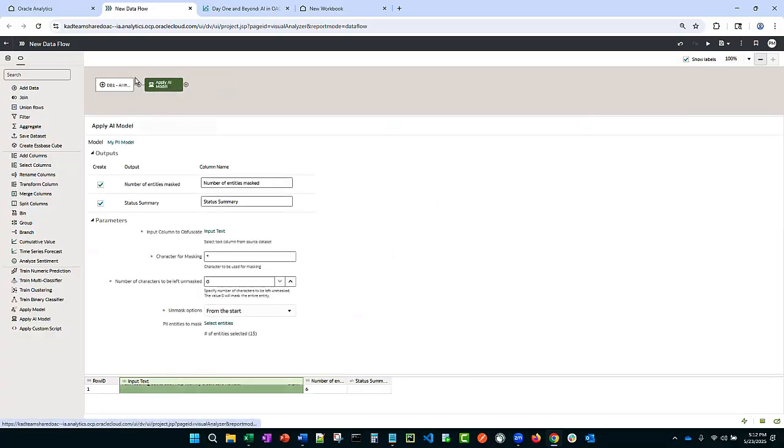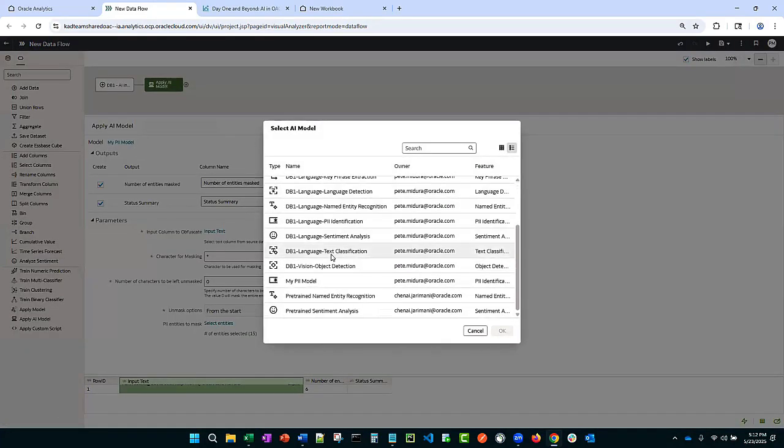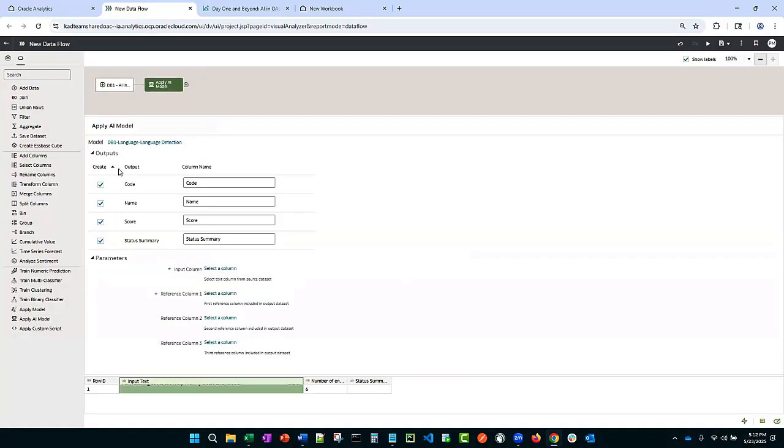Even here, I'm going to pick another model. Let's do language detection, just so you can see another one. These are the outputs, right? I'm going to get 4 output columns. What's my input column? Well, my input text. Do I have a primary key? Basically, that is telling you, when this outputs, add your primary key so you can join it back to the original data set. And at this point, we are done. All we'd have to do is save it and run it.